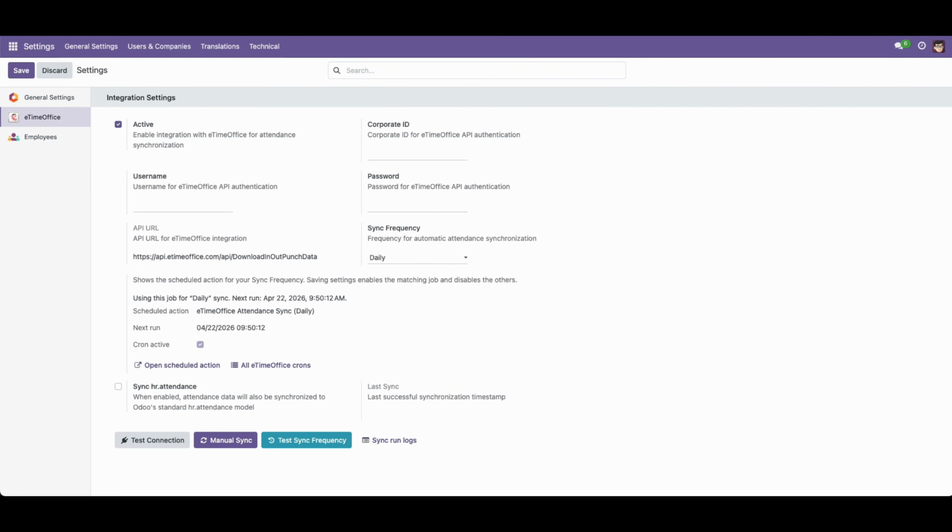Before your first full sync, use test connection, or the equivalent button. The add-in sends a small, bounded request to the API and checks for a valid JSON response. If something is wrong, credentials, network, or URL, you'll get a clear error instead of waiting on a large date range. Attendance rows are keyed by employee code as eTimeOffice returns it.